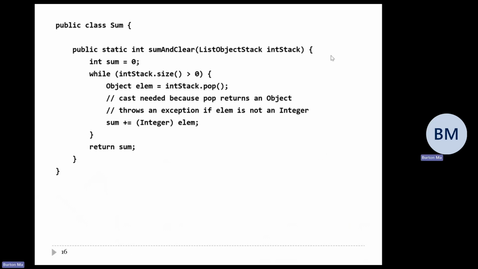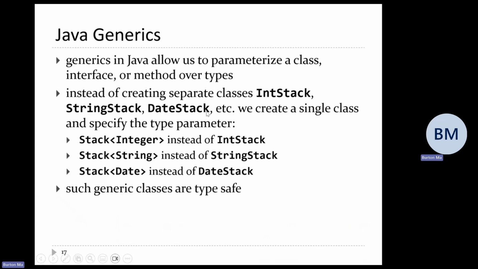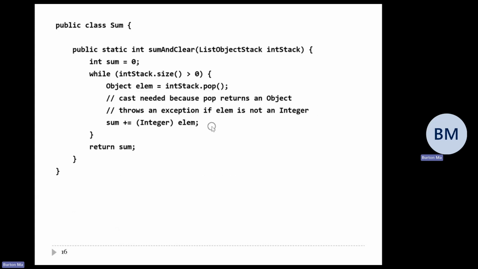I guess the best thing that you can try to do here is deal with the exception somehow. Check if the element actually is an instance of Integer. If it is, go ahead and do the cast. If it's not an instance of Integer, I guess you have to do something else: either ignore the value, throw an exception, or something. So that's less than ideal here as well.